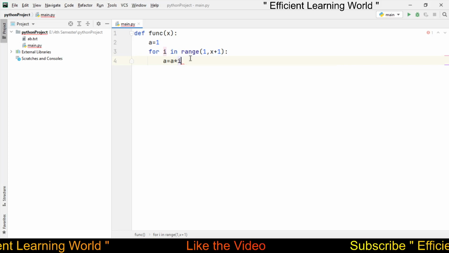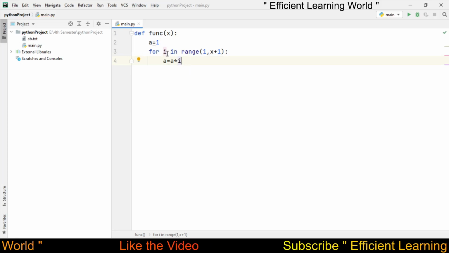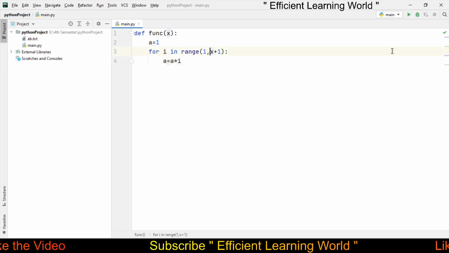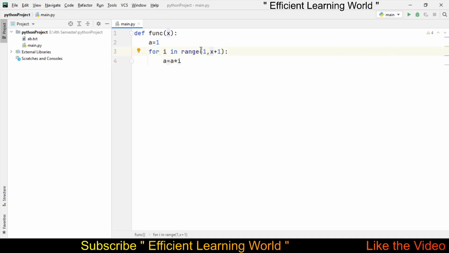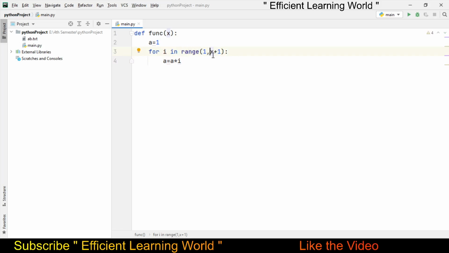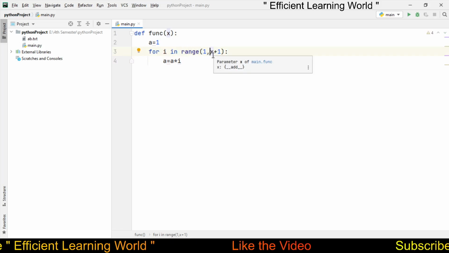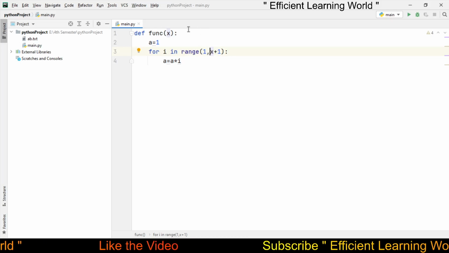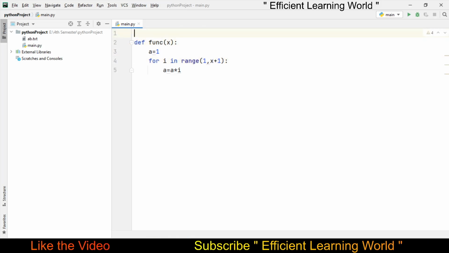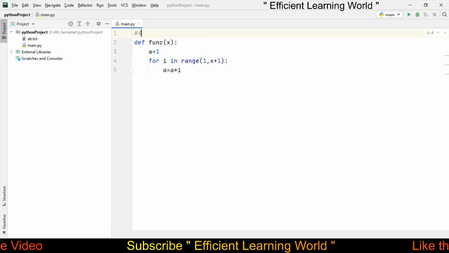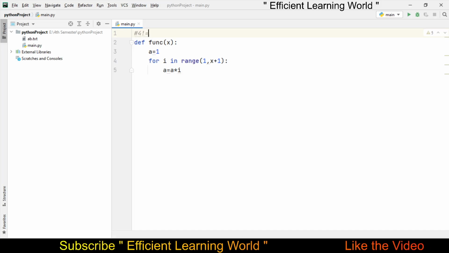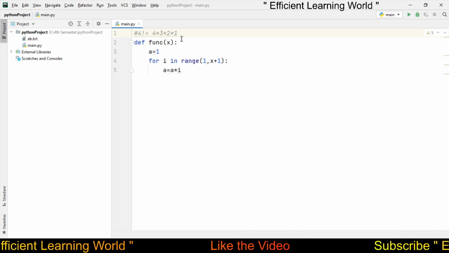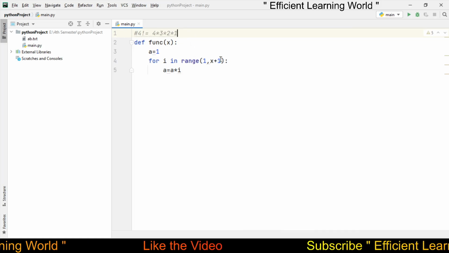So let's discuss this loop. i is initialized with 0 initially because of the range statement if I don't specify the argument. I have to specify the range in which I have to calculate the factorial. The starting range is 1, because, for example, if I want to calculate 4 factorial, as I have already explained, I just have to write 4 multiplied by 3 multiplied by 2 multiplied by 1, so until 1. So the starting point is 1 and the ending point is 4.